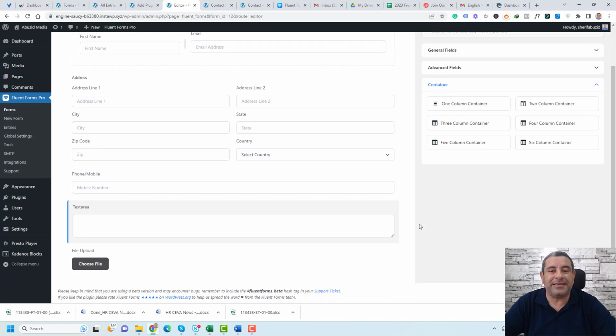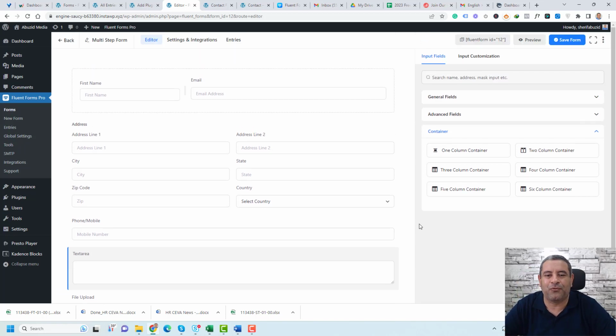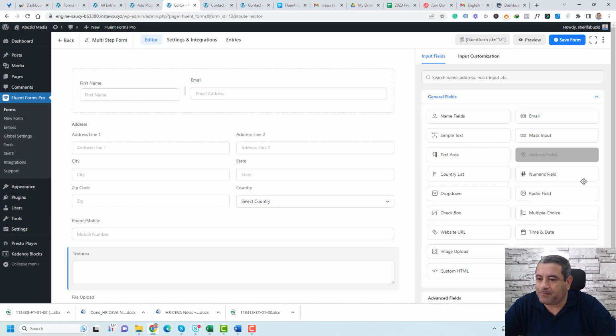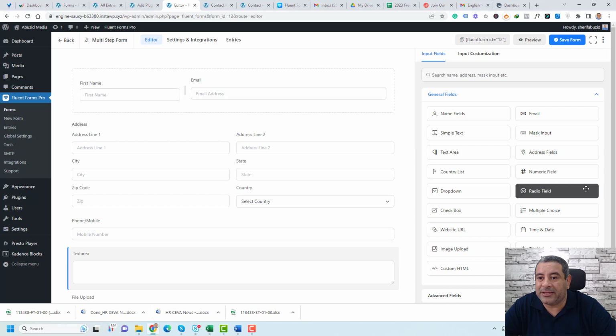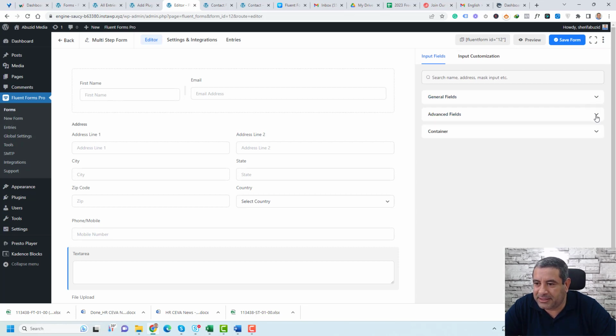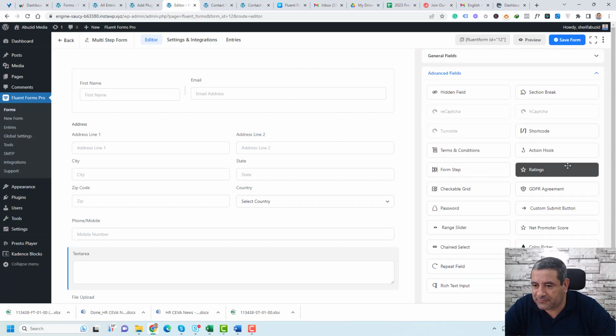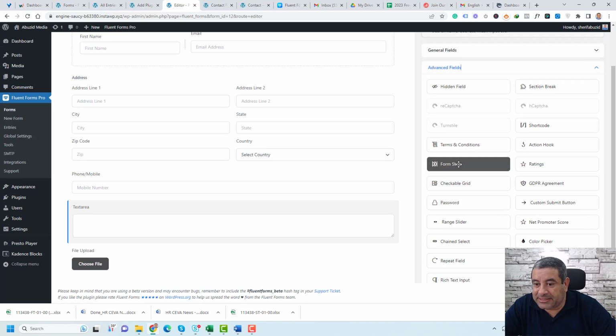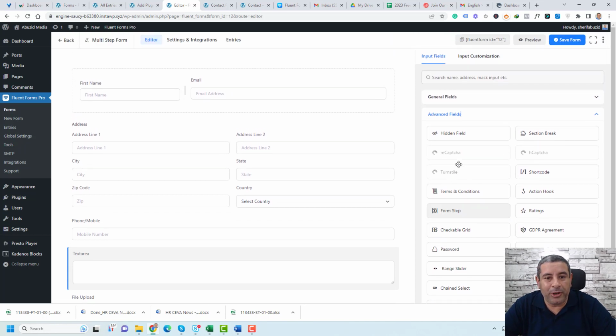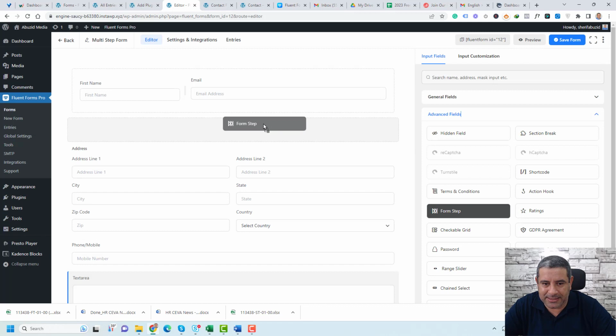So now this is a typical contact form, or a typical form that you can have inside your WordPress website. How can you add the steps feature? This is very easy with Fluent Form, and everything is actually easy with Fluent Form. All you have to do is go to the fields again and search for the step field. I think it is in the advanced fields, so let's find it here. Okay, this is the form step. So all you have to do is just drag it and add it wherever you want.